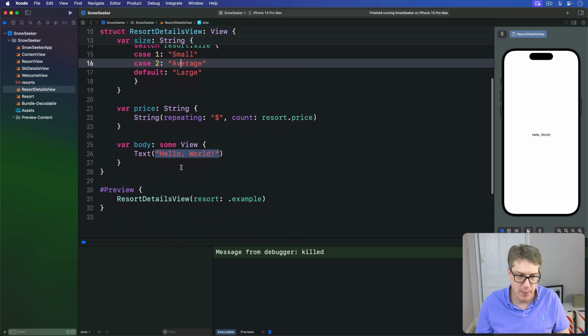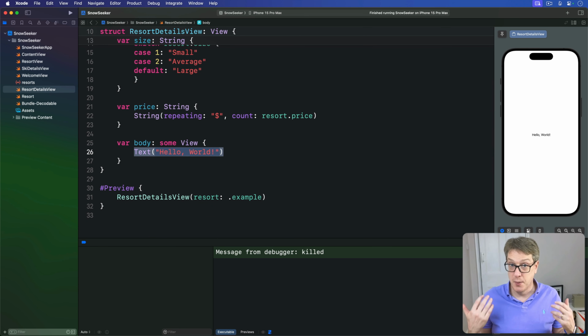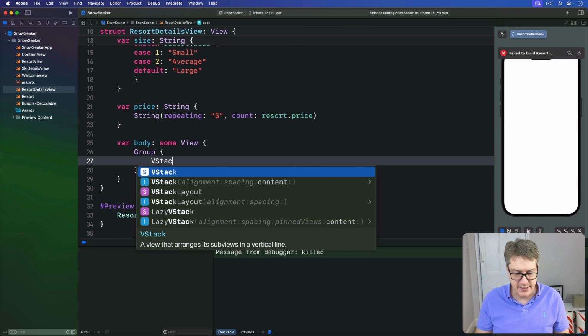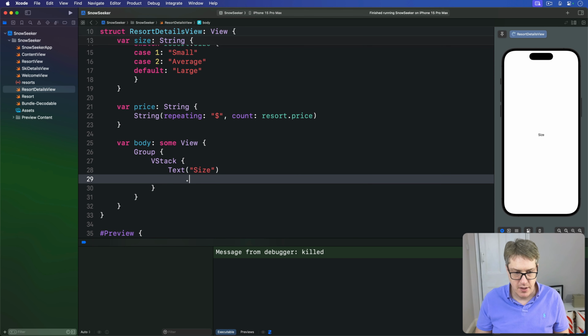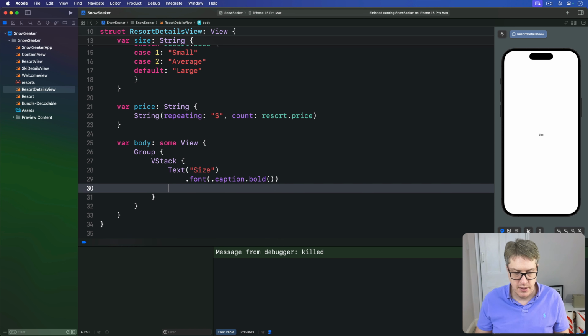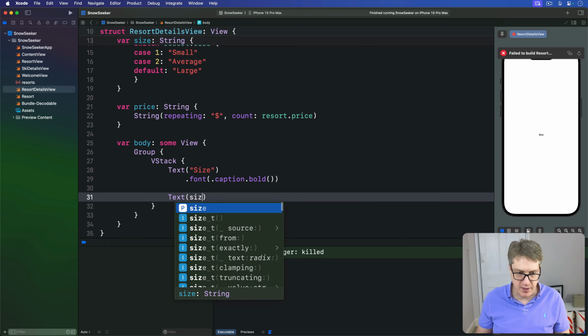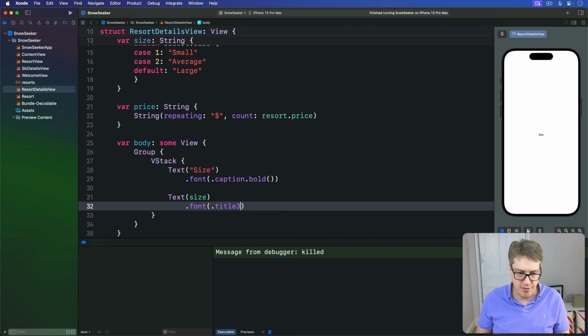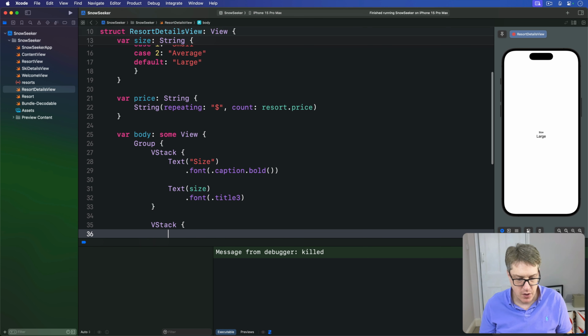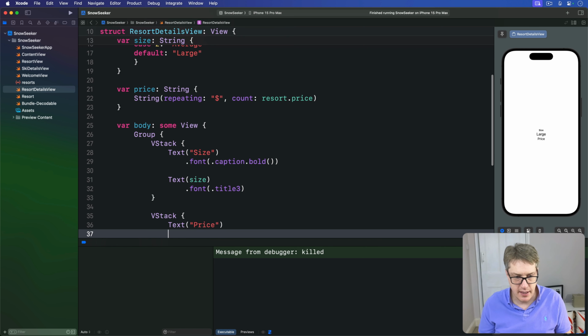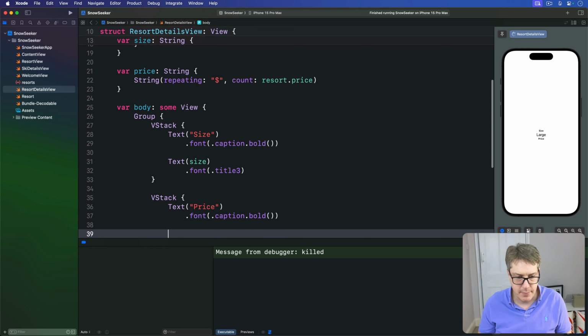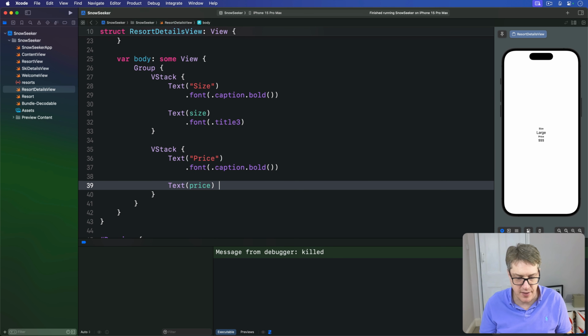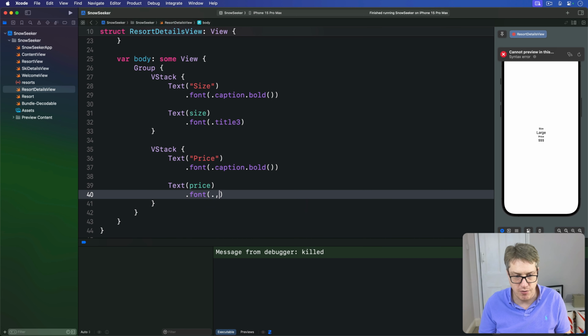And now the body property is actually straightforward because we just wrote these two properties ahead of time. We could say again, there's a Group with a VStack inside. Then we'll do Text size, font caption bold, and then Text of the size property, that can be font title 3. Then after that is another VStack with Text price, again, font caption bold, and then Text of our price value. There's a string made earlier with a font of title 3.